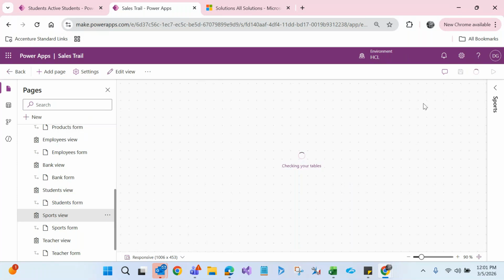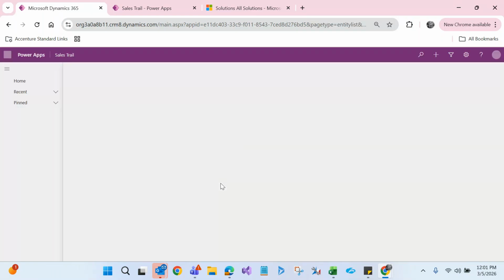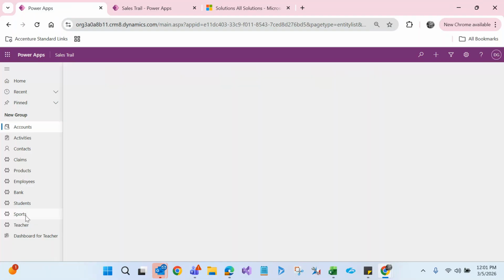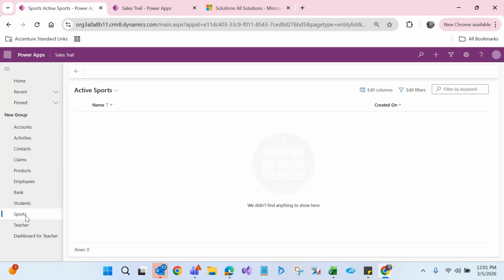Publish. Now I am publishing the changes. Now the sport entity should show in the left navigation. Okay, now it is done. Let's go back. Click on sales trail. Okay, see now you have sport entity. Click on sports. Okay, let's refresh. It should not show that exception.